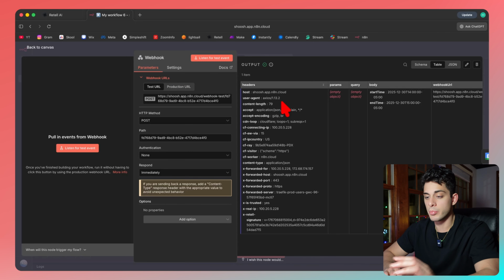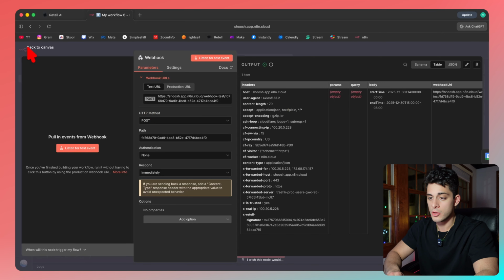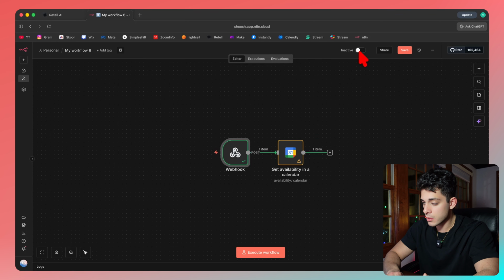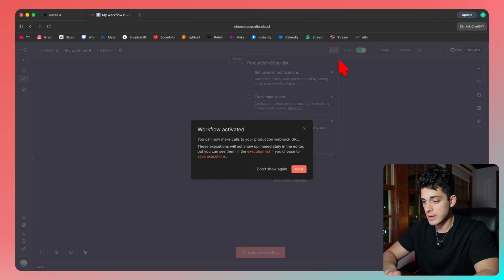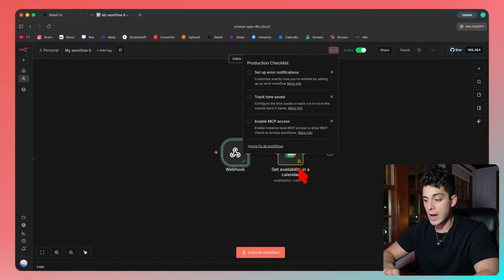Now, when it comes to actually pushing this n8n workflow live so that it's active 24/7, there's two things you want to do. The first thing is going to be turning the inactive toggle to active. Now, this is pretty much telling us our workflow is activated. We can now use our production webhook URL. We're going to say got it.